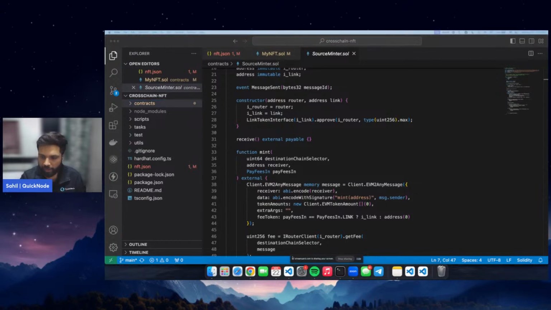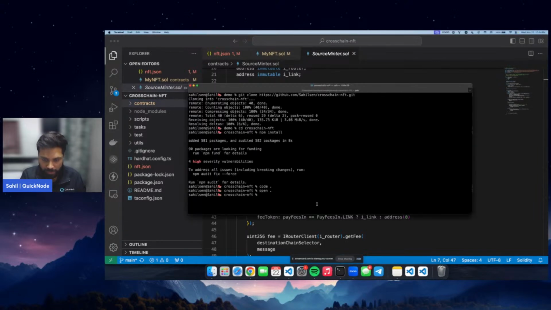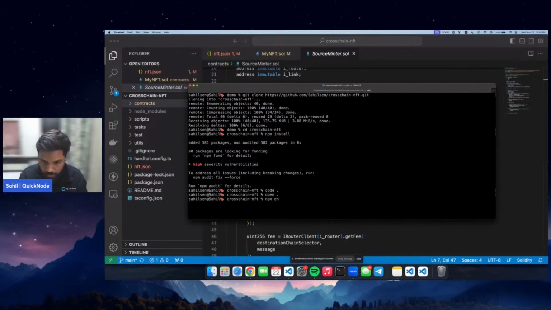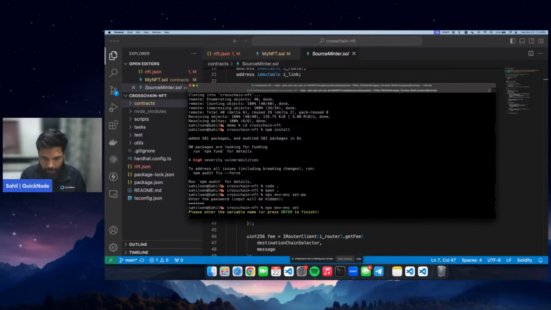So now let's set the environment variables. We will be using Chainlink's encoded environment variable library. So npx env-enc set-pw. First we will have to set a password for our environment file. All right, so now that's done. Let's set the actual variables of the environment file. The first variable will be private key.